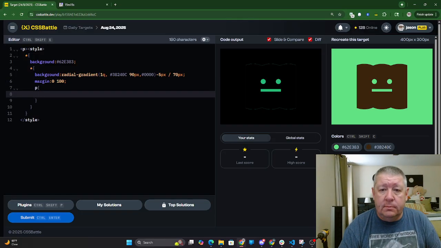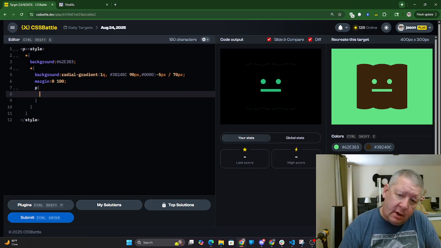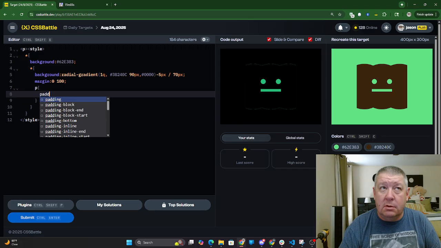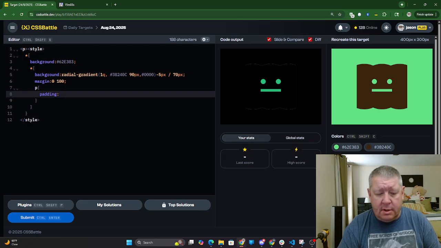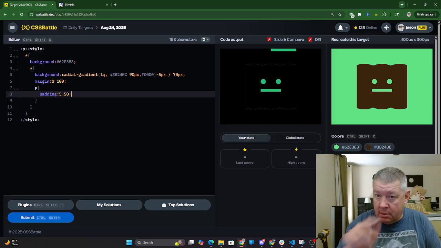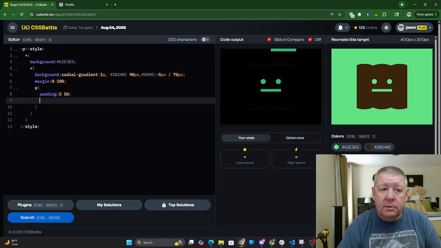All right. I'm going to do the mouth first because it doesn't need border radius. I don't want to add border radius and then have to take it off to do the mouth. So I'm going to have a padding. Do I need a padding? I'm going to add it. I may take it away. We'll see. The padding is going to be something like 5 and 50. So we see it appear up at the top there.